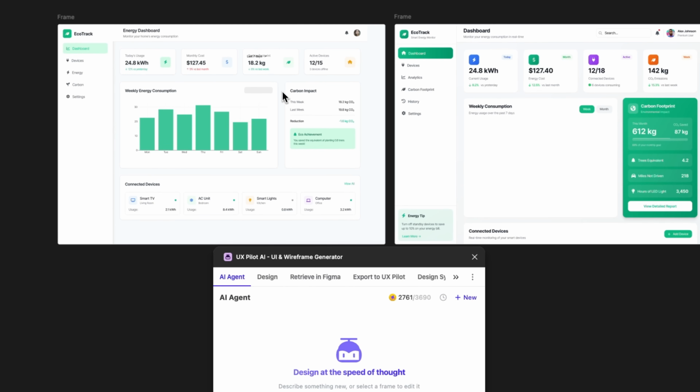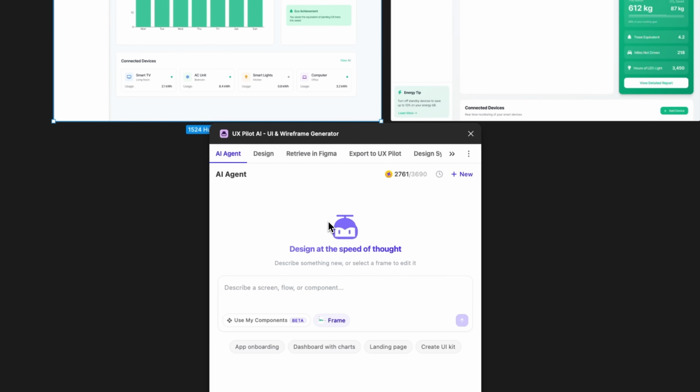We connect the plugin, open it inside Figma, and from this point on, we're not switching tools anymore. We're just working faster inside the same workflow. And this is where the first big shift happens. Guys, instead of starting from a blank canvas, we start from context. So I select a frame that I want to use as a base, and instead of adjusting it manually, I just describe what I want to build on top of it.